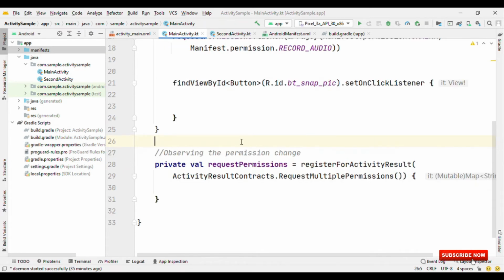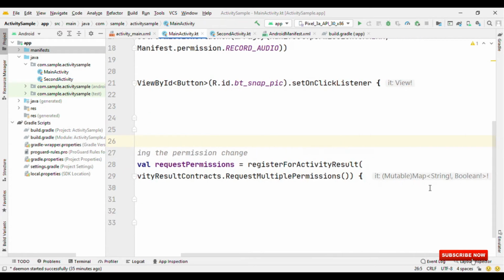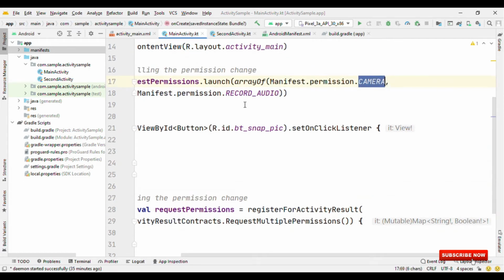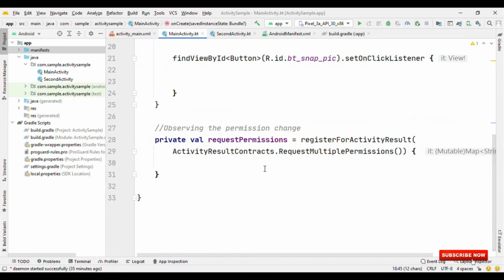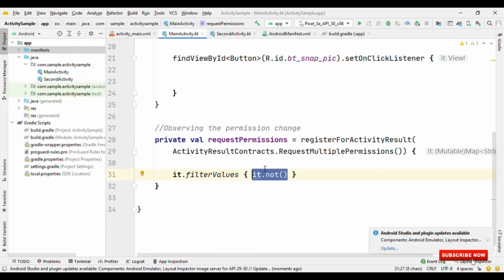So in case of multiple permissions, we are going to get the map of string, comma, Boolean, where the string is the key, like the permissions you have asked for, camera, record audio, and the value will be the permission either denied or accepted, so true or false. If our objective is to know whether all permissions are accepted or denied, then we could take advantage of filter value. And then you can say it.not, which means filter all those keys which have value as false, which means that the permissions are denied by the user.